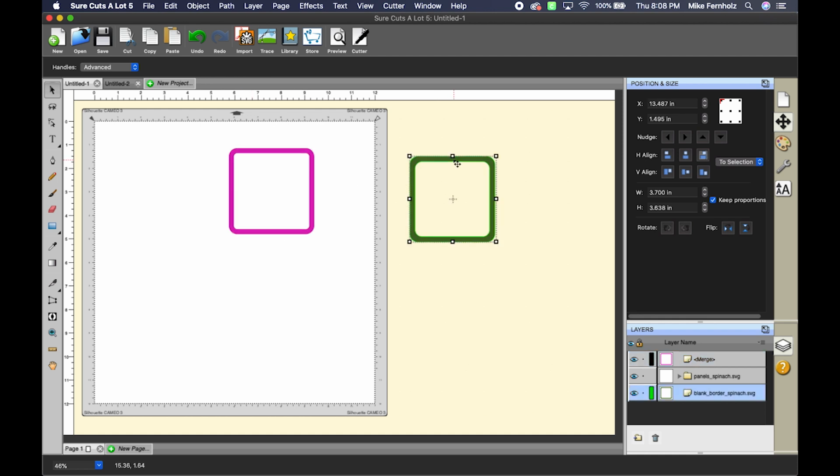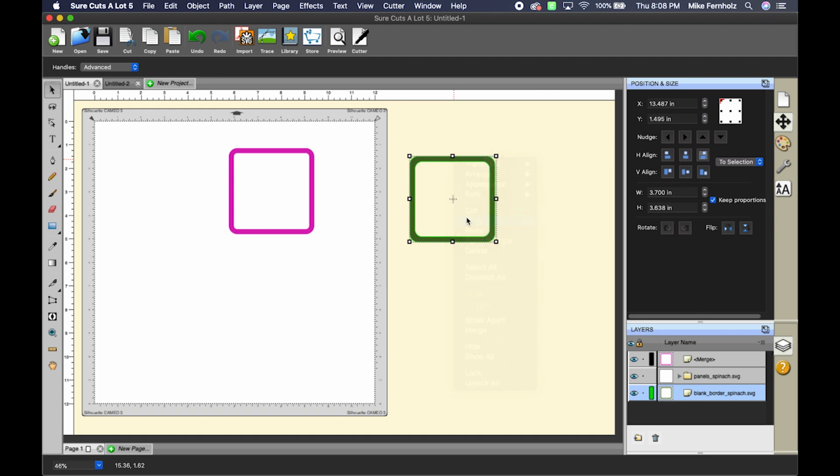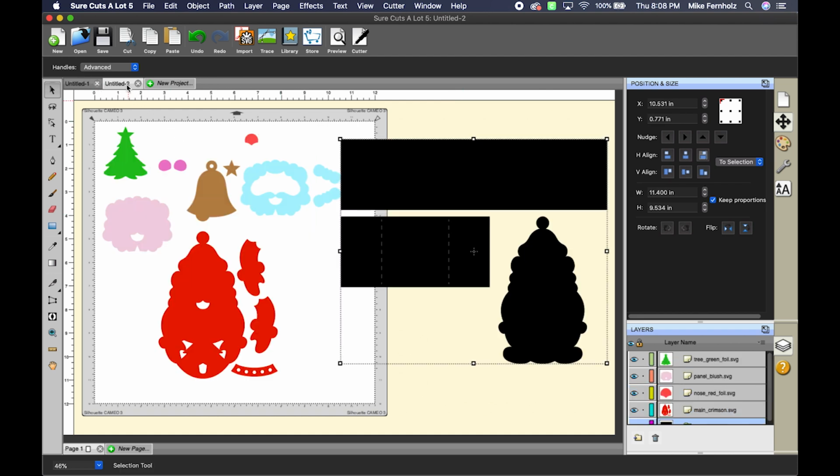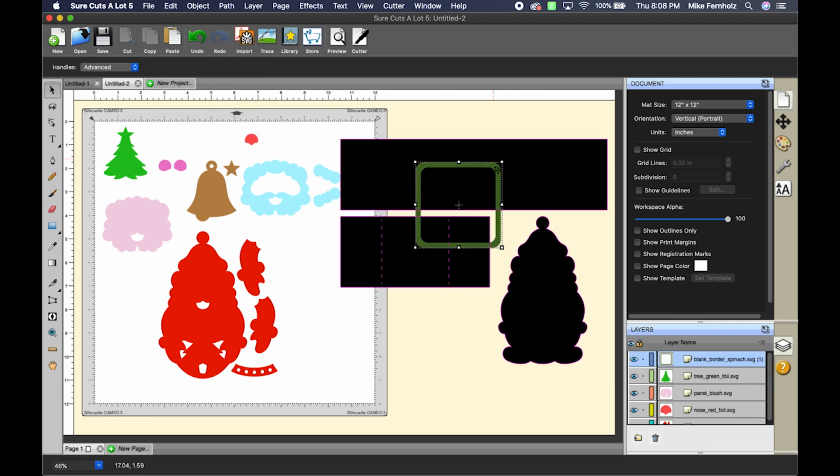So for this example, I am going to use the one that was supplied. So I am going to copy it. And I'm going to go over here to my other project, where you can see I already have my Santa Claus here. And I'm just going to go edit and paste, and I'm going to move that down here out of the way a little bit.